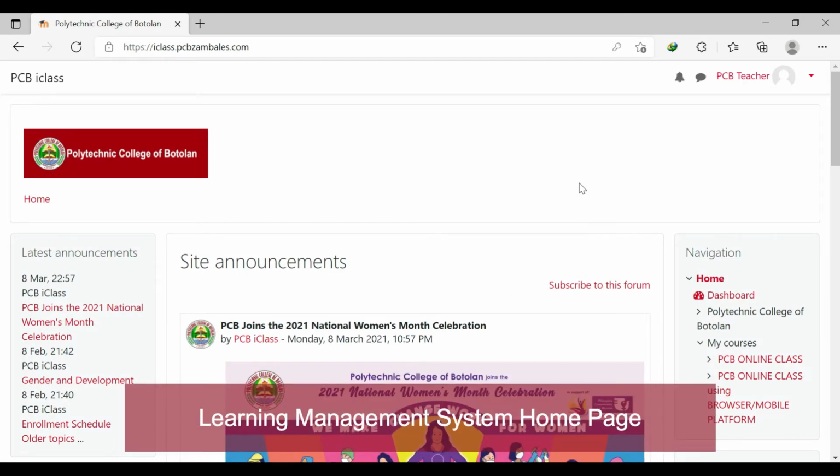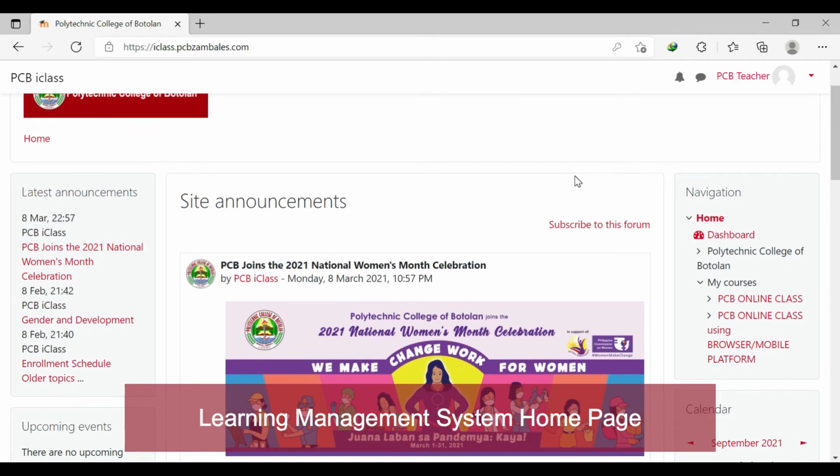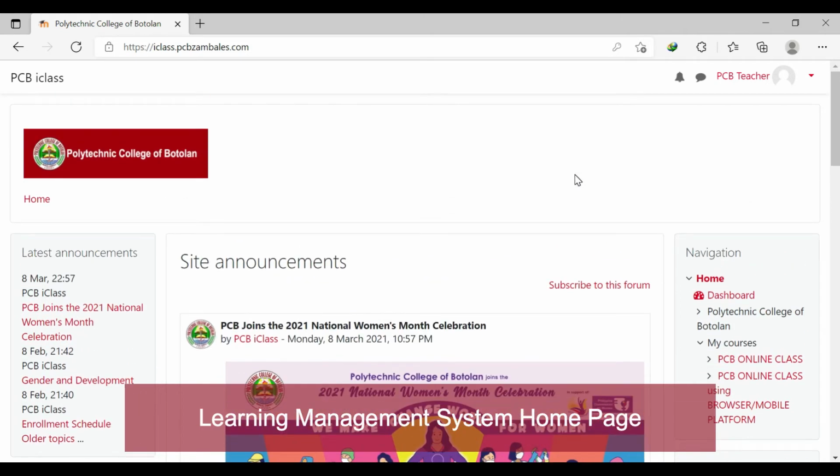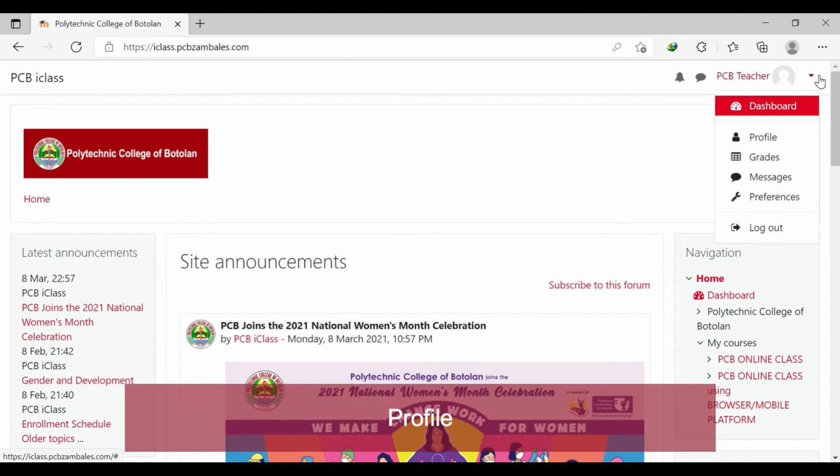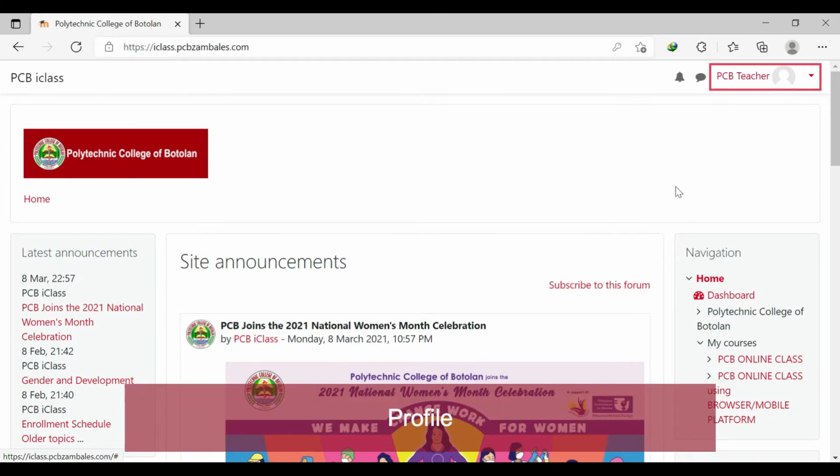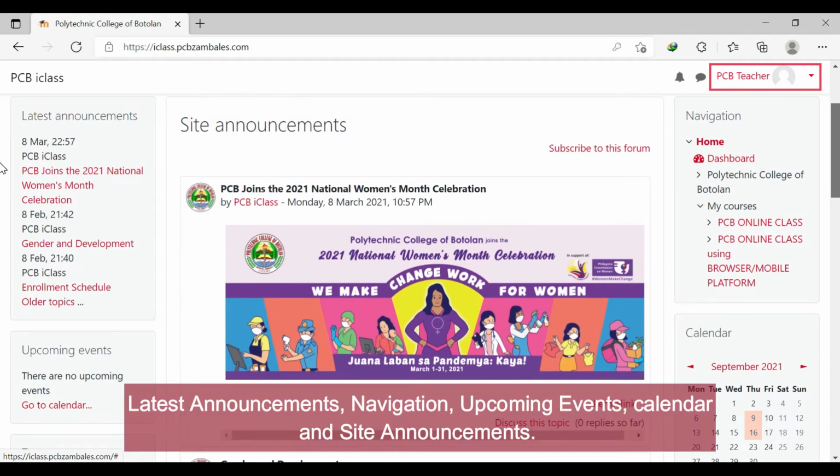Once you logged in, the LMS homepage will appear. You can access your profile at the right side part of the page. At the homepage, you will see the latest announcements, navigation, upcoming events, calendar, and site announcements.